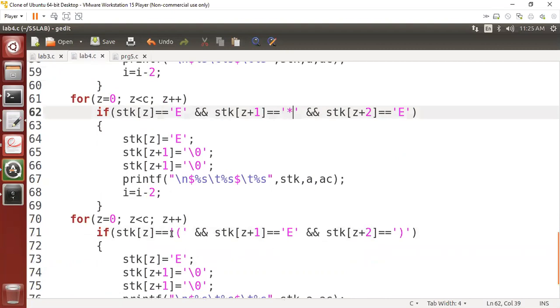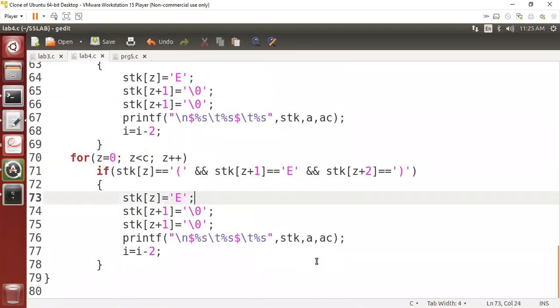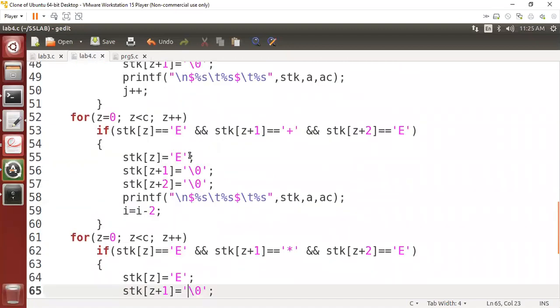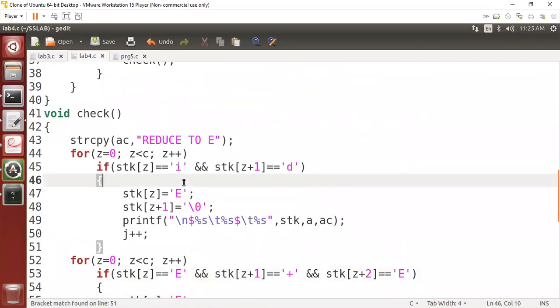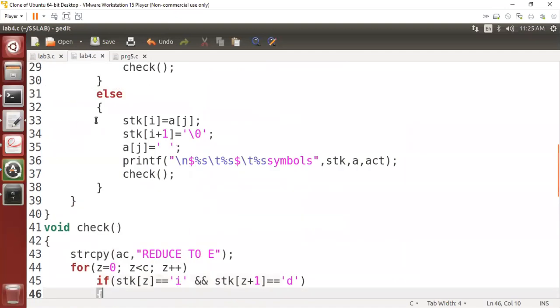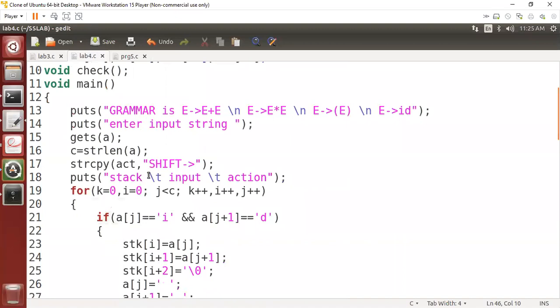Similarly, if we get open parenthesis E close parenthesis, replace it with E, wherein we are removing the last two symbols, that is E as well as close parenthesis. In place of open parenthesis, we are putting E, and we are removing this symbol as well as this. Okay, so that's the four possible reduce actions, 1, 2, 3, as well as 4. These four reduce actions are taken care of by the function check. So your main is doing only the shift actions.